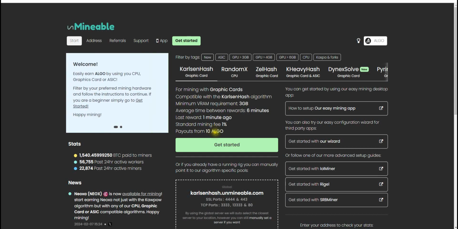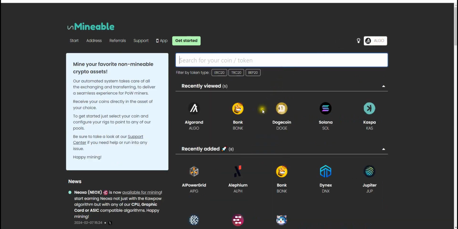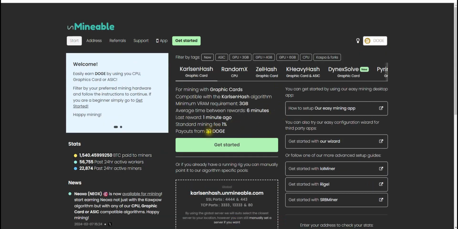So Algorand is hanging around 16 to 20 cents these days. So you get 10 Algorand, you can get your payout. Look at the other ones. Dogecoin, 30 Doge. Doge is at 8 cents. So we look, 8 times 30, that's $2.40 worth of Doge. You can get paid out.